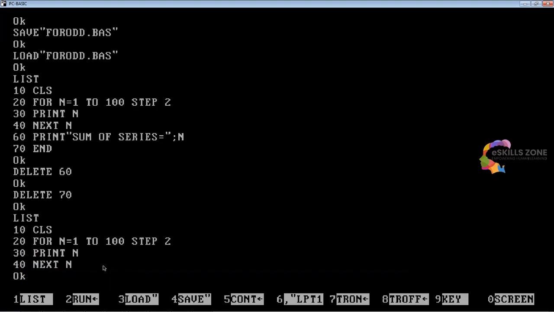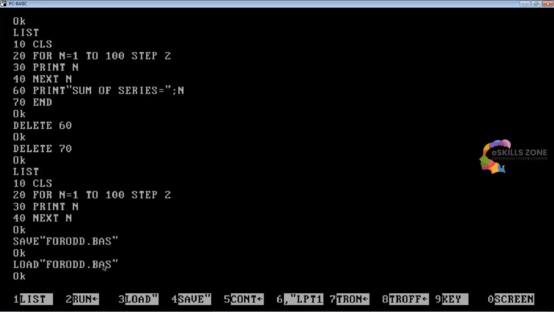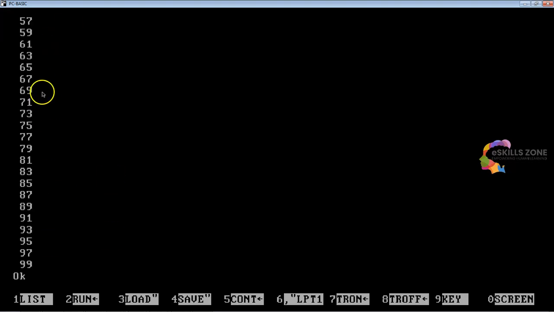Now we again need to save it. We'll save it as odd.bs and then load odd.bs, type list. So this is the whole program, press F2. So this is the whole output of the program.